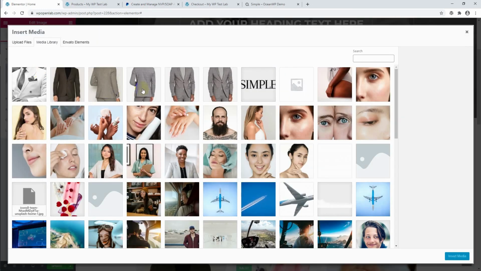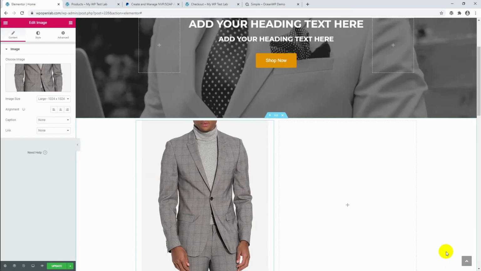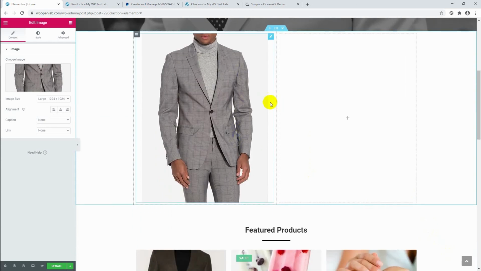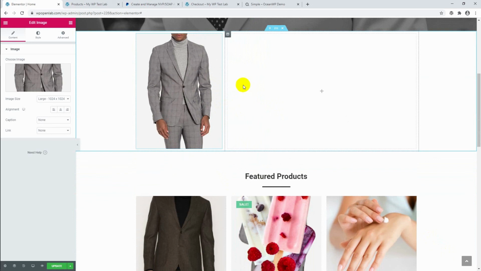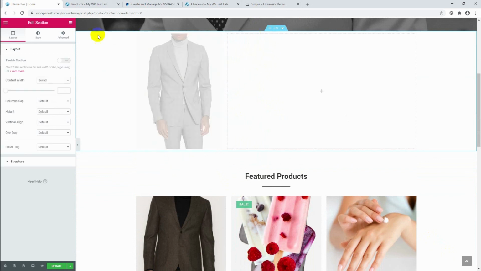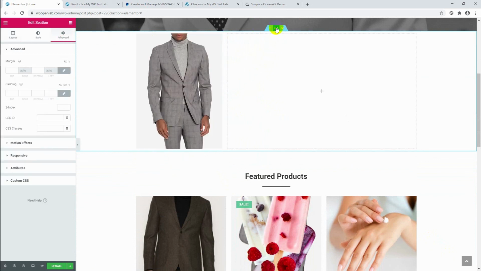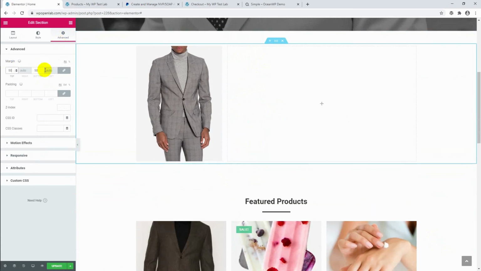In that case I would like to have this one as the image. You can simply adjust the ratio of the image by clicking this. We can simply add some margin here by clicking this edit section and advanced. We can add a few margin which is 50 pixel top and bottom, and assume that we need to add some details of this product here.